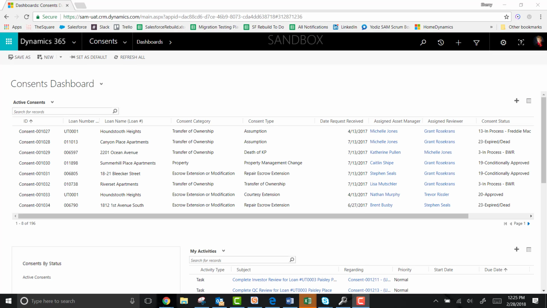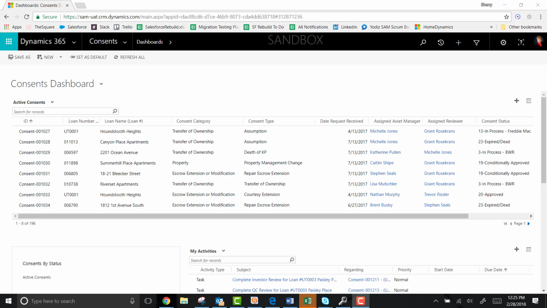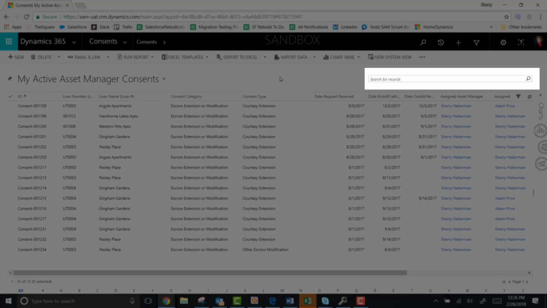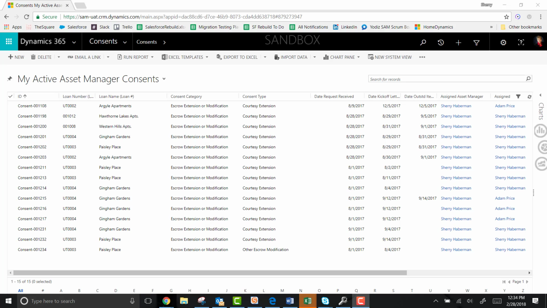Hopefully this video has given you a better idea about the differences between relevance search, searching using quick search from a grid view, and using the filtering to filter within a grid view.